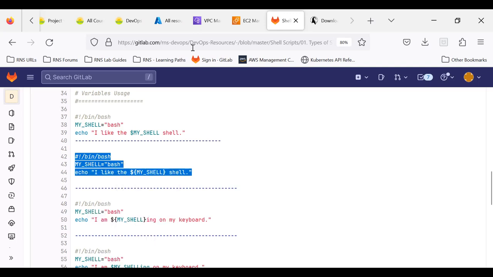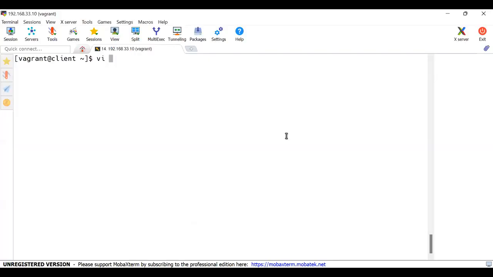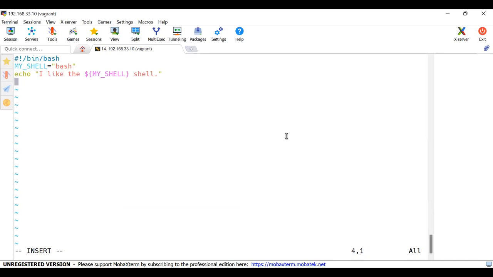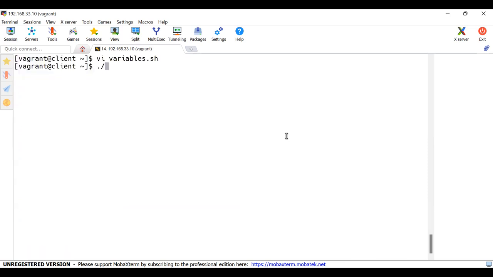So let me show this by executing the command. Let me just define this. The dollar with curly braces is also a dollar representation. So, I like the bash shell. There is no exception, there is no error, nothing. And there are no curly braces printing.